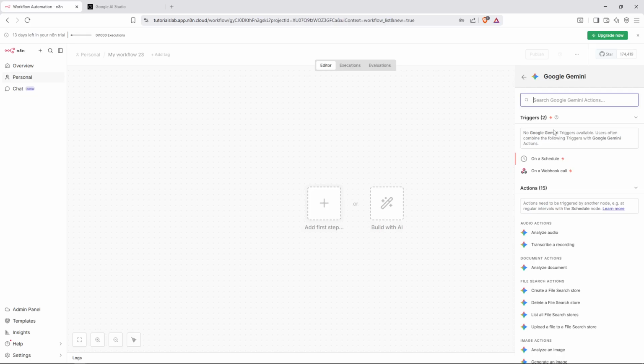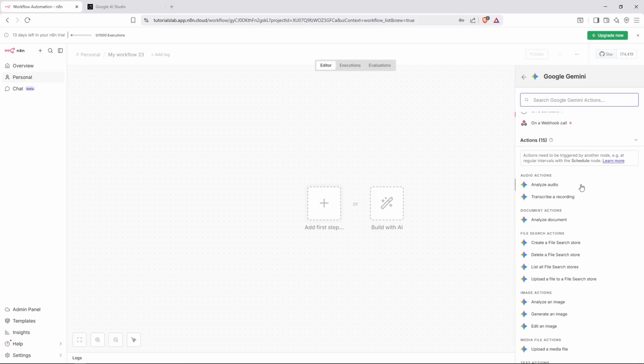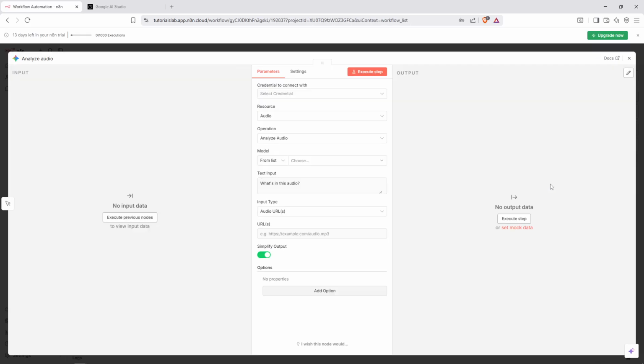You'll be presented with various actions and triggers that you can utilize to integrate Google Gemini with N8N. For the purpose of this tutorial, we'll select Analyze Audio as our action, though you're welcome to explore other options based on your specific needs. Once you've selected the Analyze Audio action, a parameters window will open up. This is where you'll configure how Google Gemini interacts with your workflow.